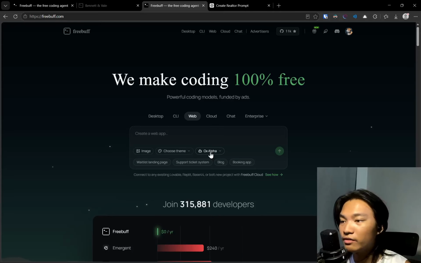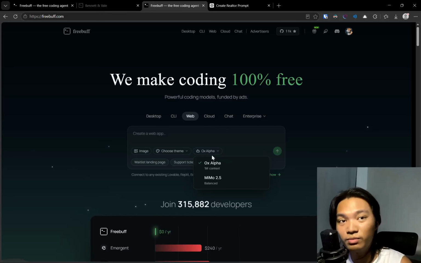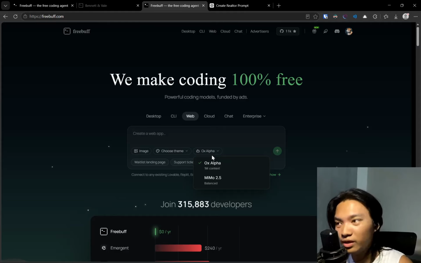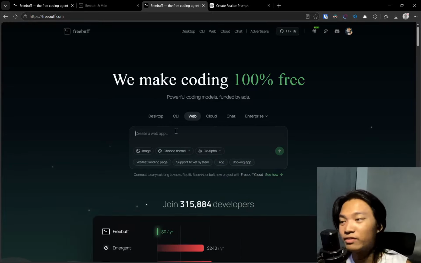Now, we have two choices on what models we should be using. There are a lot of people, and actually me, I do prefer OX Alpha now. I don't know if it's Ox Alpha or OX Alpha, but right now it's a really good model. It's blowing up everywhere on X, Twitter, and everything. So feel free to research what Ox Alpha is, but we're not going to be using Mimo 2.5 today.